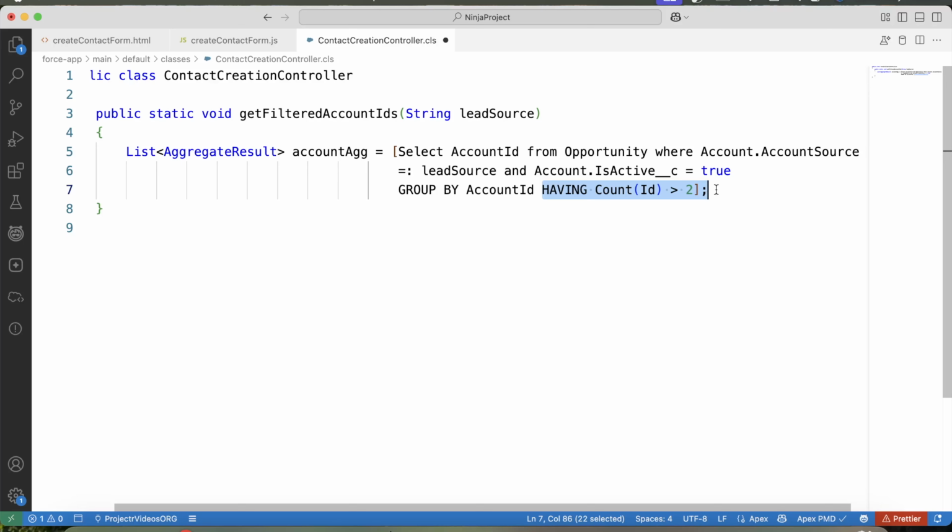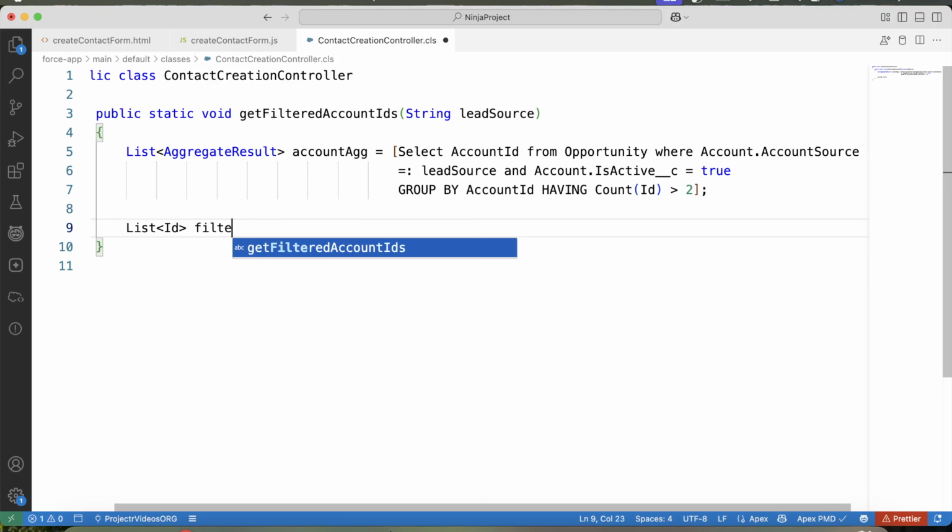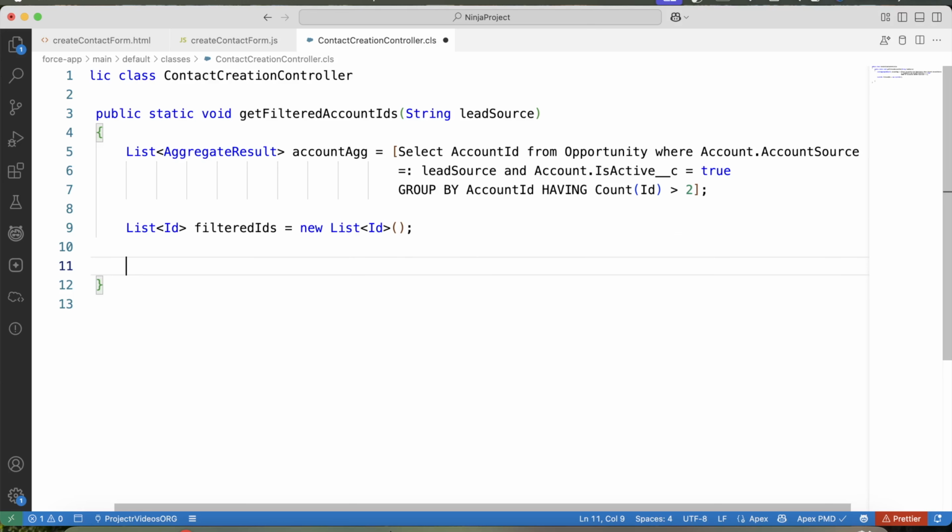Now guys, here the thing is that eventually we want to collect account IDs to apply a filter on Lightning Record Picker, right? So what we will do, we will create a list of IDs like this, filteredIds. Let's iterate over this list and simply add account IDs like this.